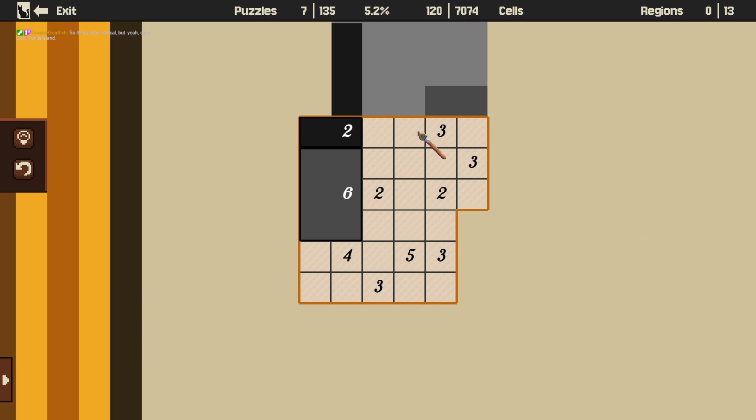This one's a bit more confusing because this 3 could cover that, or this 3 could cover that. So I don't know which one yet. But I do know this can only be covered by that 4. Perforce it must go like that. This 5.